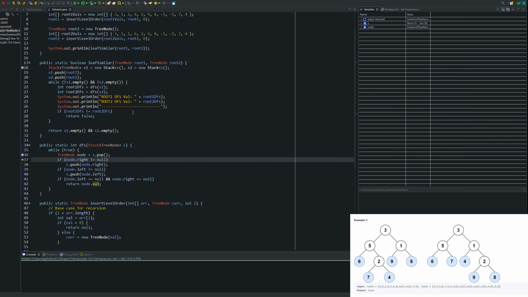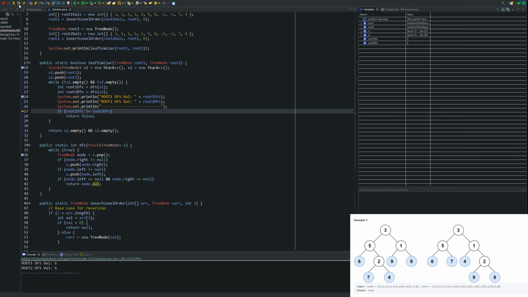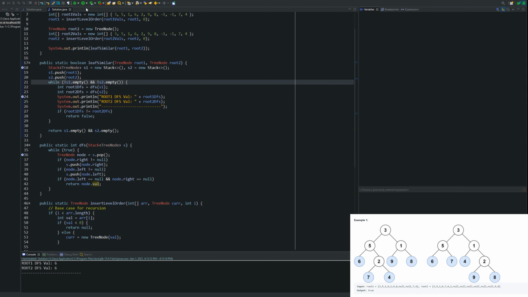We just jumped into the breakpoint. Alright, yeah, so we can see root 1 DFS value is 6, and then we compare them. Obviously they're the same, so we don't return false. And it's the same thing. The stack is run through. Each time a leaf is encountered from left to right, they're returned. So it ends up comparing each of the leaf values from left to right for both trees. And that's the basis of the solution.